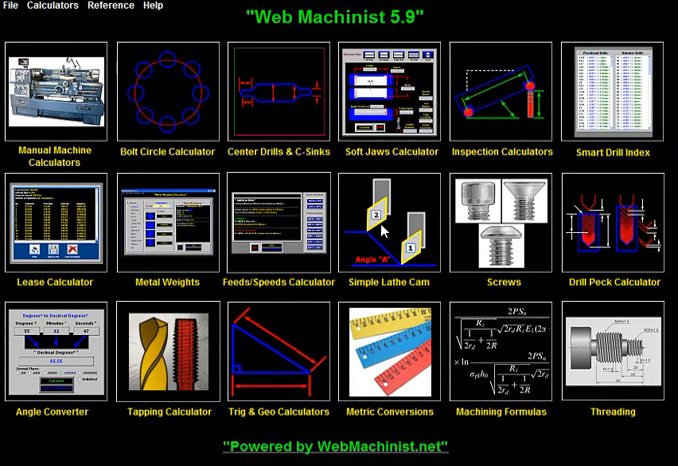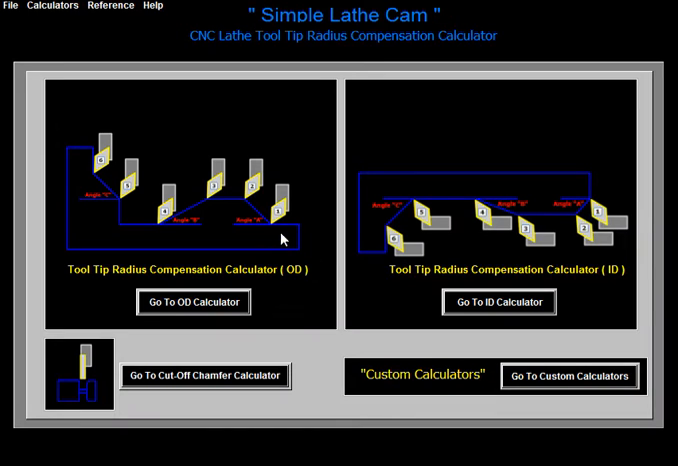This one over here, simple lathe cam. A lot of people, a lot of shops, a lot of machinists don't really have a CAD cam for their lathe, and that's why I call this simple lathe cam. You can come in here and have these calculators calculate out your compensation for various angles, what have you, both OD and ID.